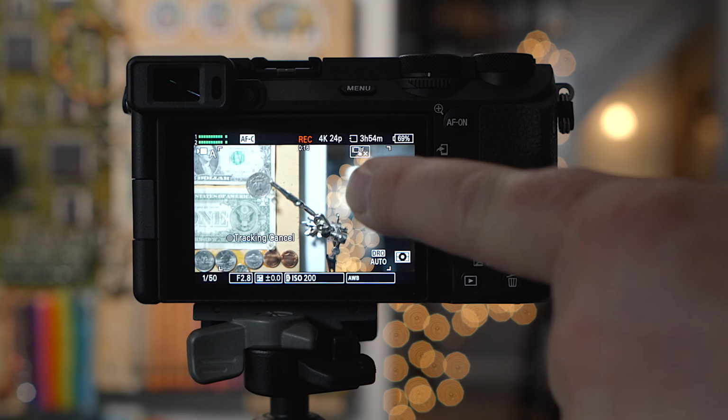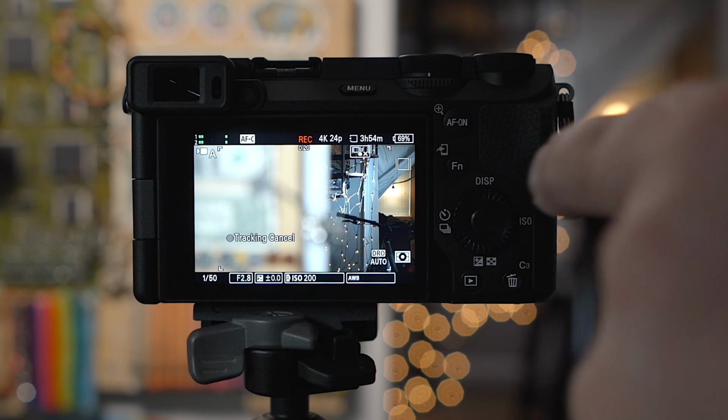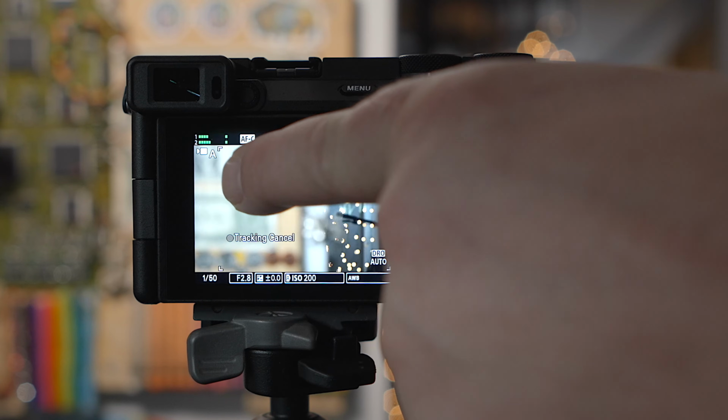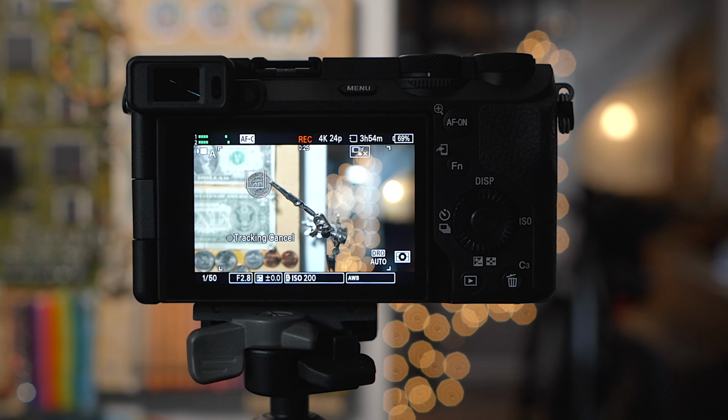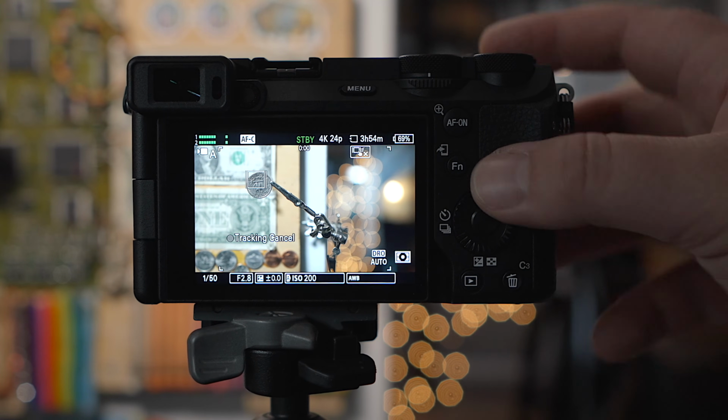So I could go over here, and it's going to find something to track, and it's acting like touch to focus, but it is tracking, so it's not just focus. And there it is back to the quarter. I'll just stop recording. So that's how that works.